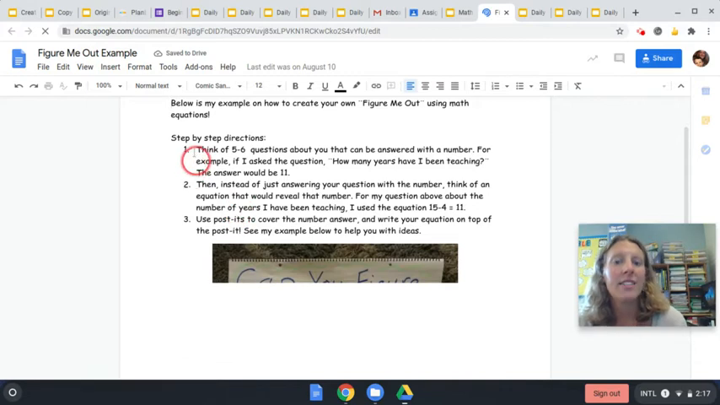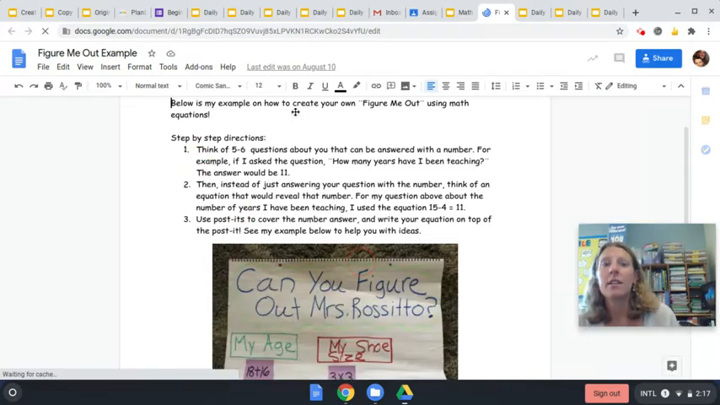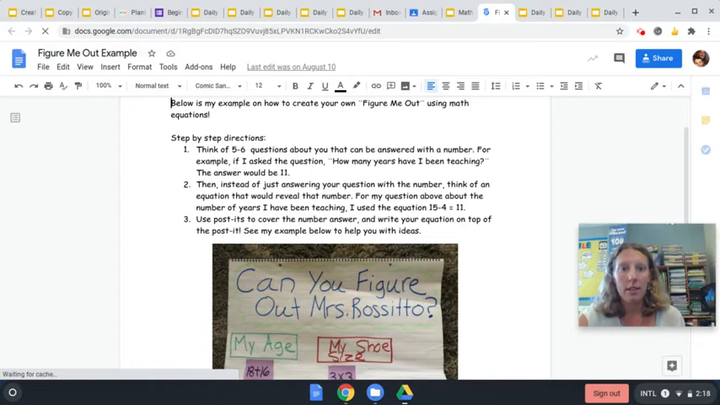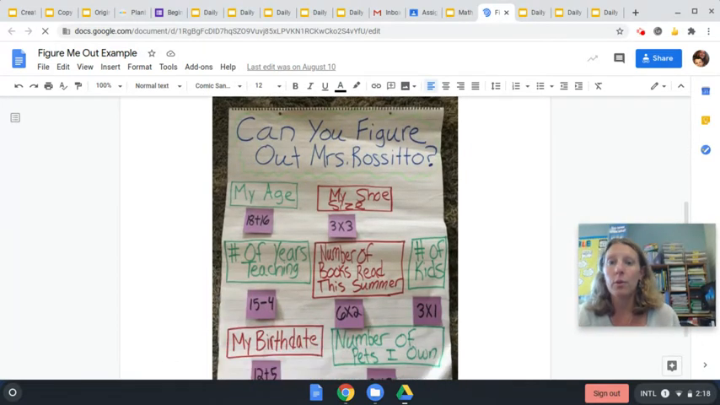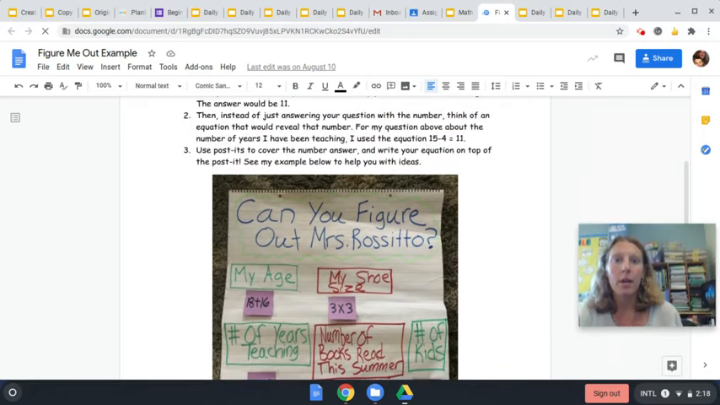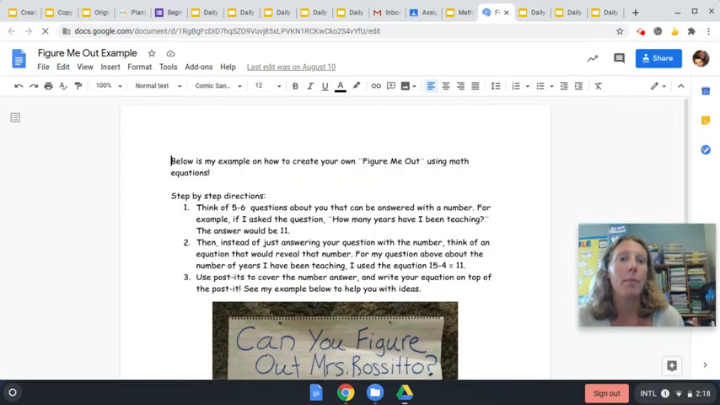And then I have step-by-step directions that you can read so you can recreate your own figure. And you can do that on a separate sheet of paper. I'm going to exit out of that now.